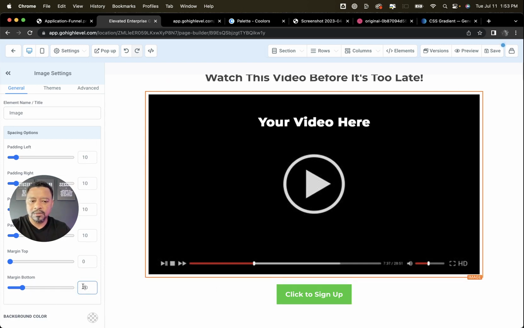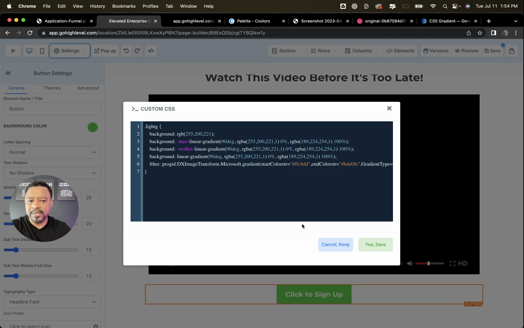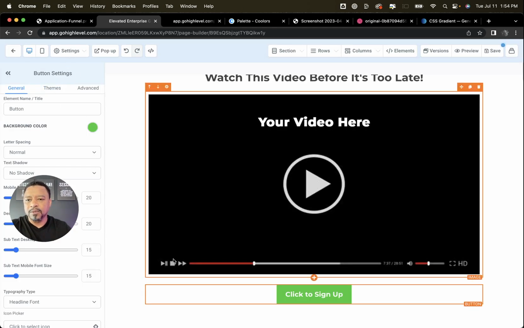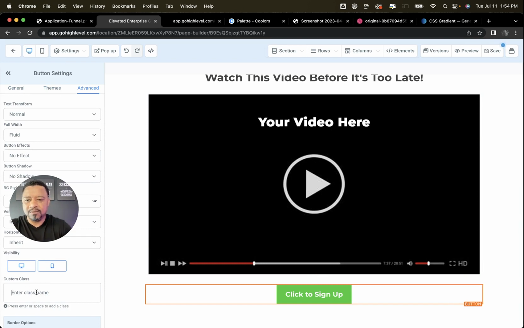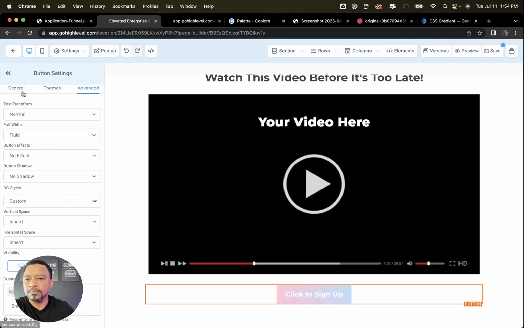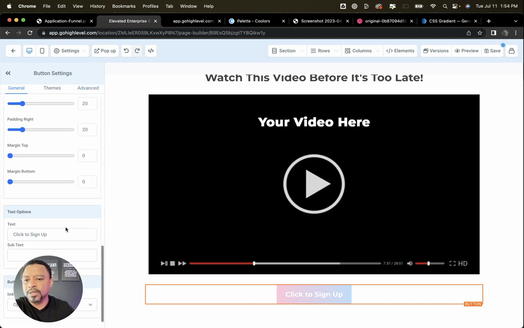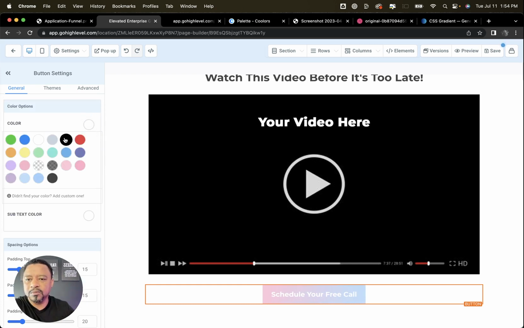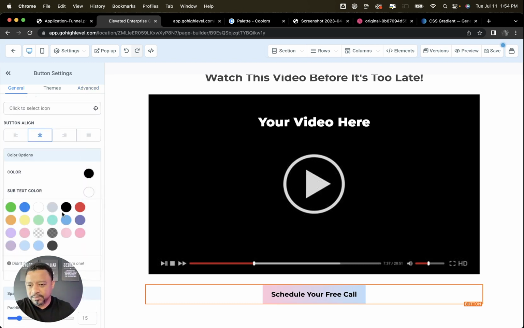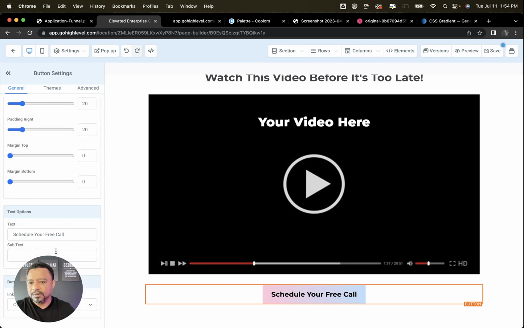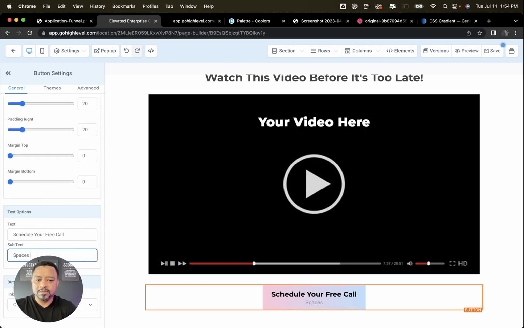So let's do 20. Let's see if the styles came over. They did. So on this button, I will add the style like G. Call to action, schedule your free, and let's change that color to black. Perfect. If you want to put some subtext, let's make it a little lighter. Book today.